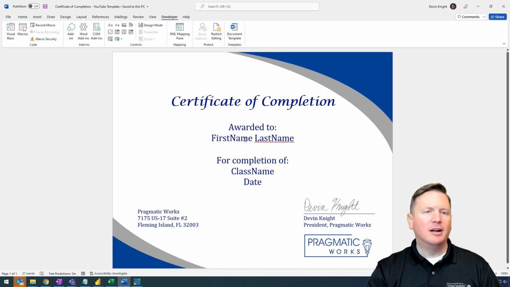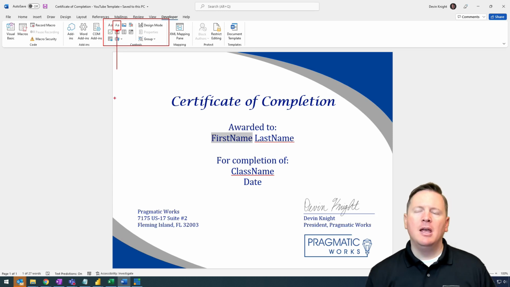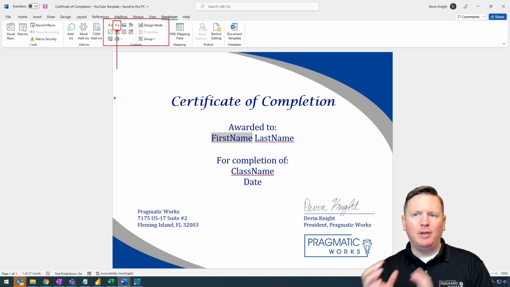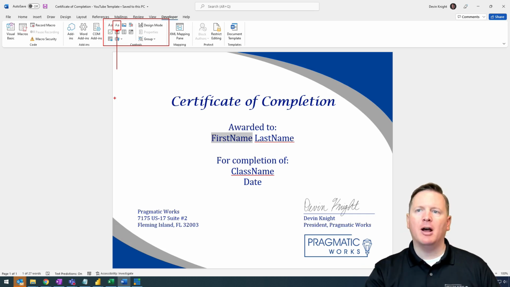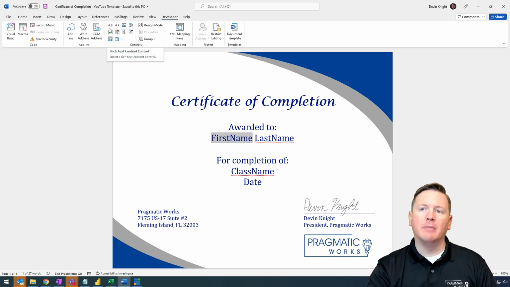I'm then going to highlight a portion of the text inside of my Word document, let's say right here where it says first name. I'll highlight that text and then go up underneath the control section, and we are looking for this button right here. That is the plain text control, where we can make a placeholder that can then be replaced with something from Power Automate. Do not use the rich text one, because the rich text one will not work with Power Automate. So stick with the plain text one.